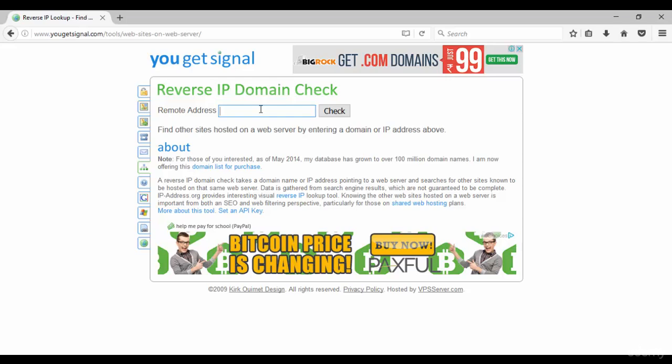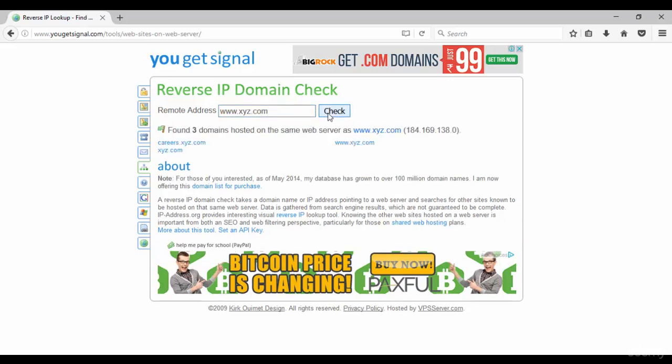Suppose I'm creating www.xyz.com. Check. There are three domains. As you can see, the xyz.com website has its dedicated server. Means they have their own server, and on that server there are only three websites, so they have a dedicated server. This is called a dedicated server, in which they have only their websites.